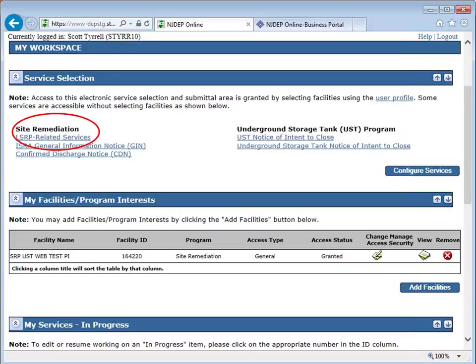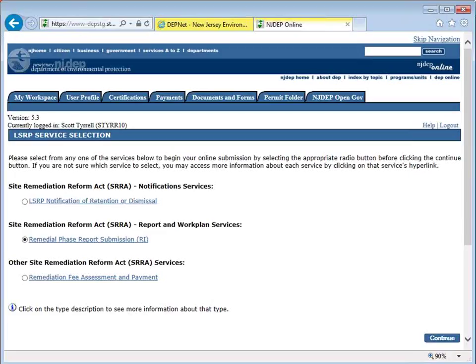Clicking on that link brings you to LSRP service selection. Anybody who's done a retention, release, or remediation fee service is familiar with this page. In the middle, the RI submission was put right in the middle. The plan is, as we add additional services, RAW is planned to be next.